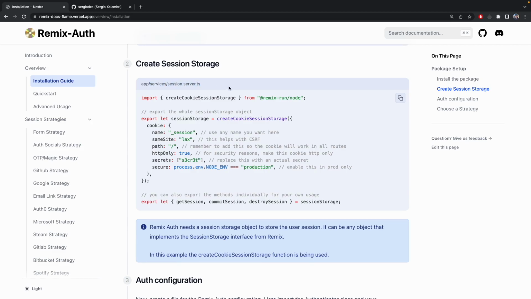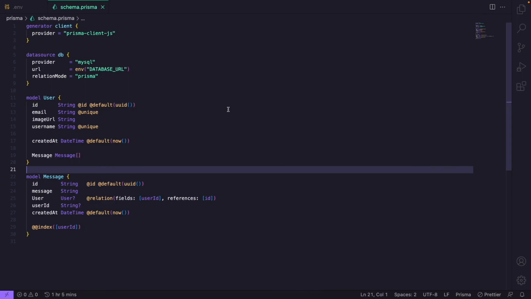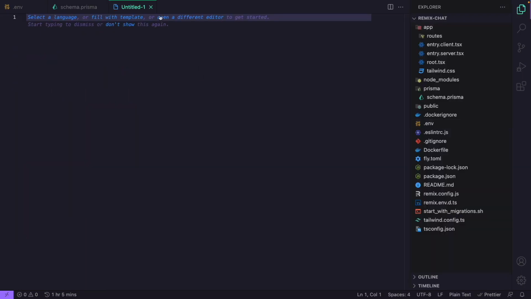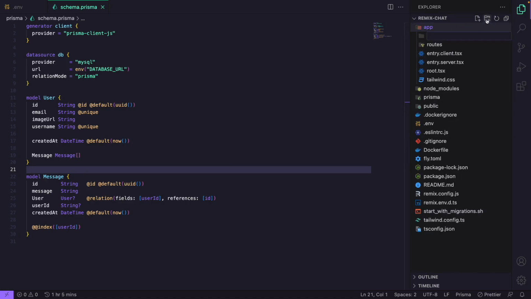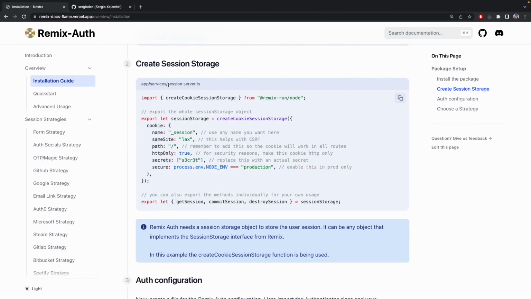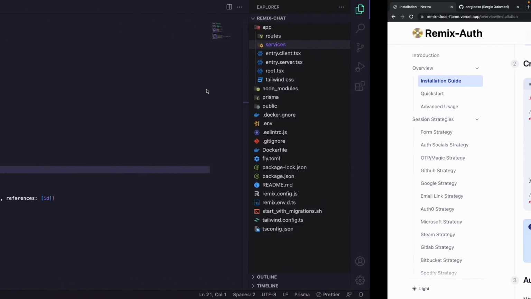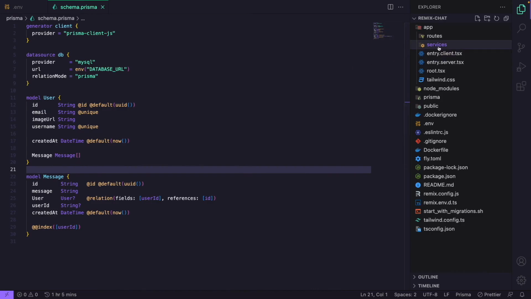So let's actually do that. Let me go back to our application. Let me open the Explorer right here. And now inside of the app folder, I will create a new folder called services. And now inside of the services folder, if I go back, you will see that the file name will be session.server.ts. So I will now just copy that. Let me go back. And now inside of the services folder, I will paste that inside of here.